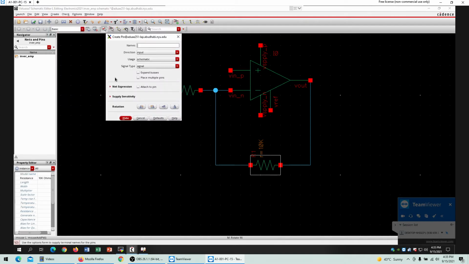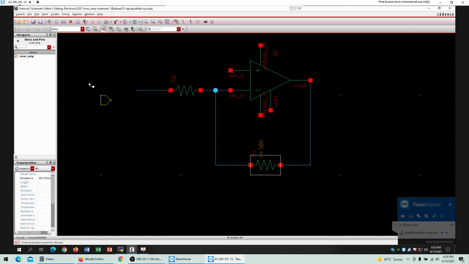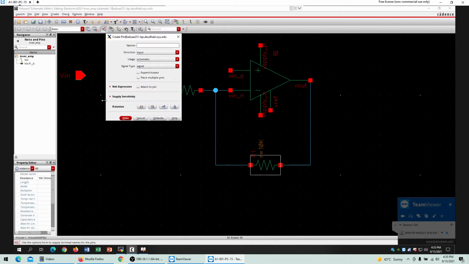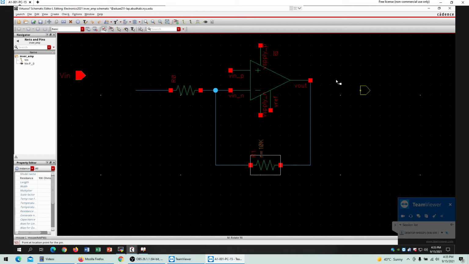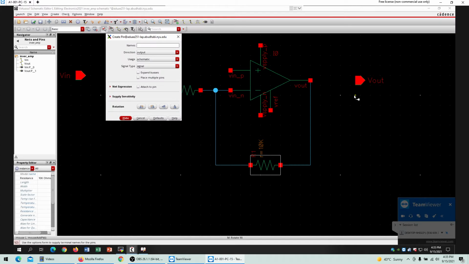And I'm calling this a VIN pin. And this pin's direction is input. Okay, here's my input pin. Again, hit the P key. And now I'm saying V out. And the direction will be output. So I'll actually just bring this one, there's a reason I'm doing this. So instead of there, I'm putting it here. Now I'll hit the P key again.